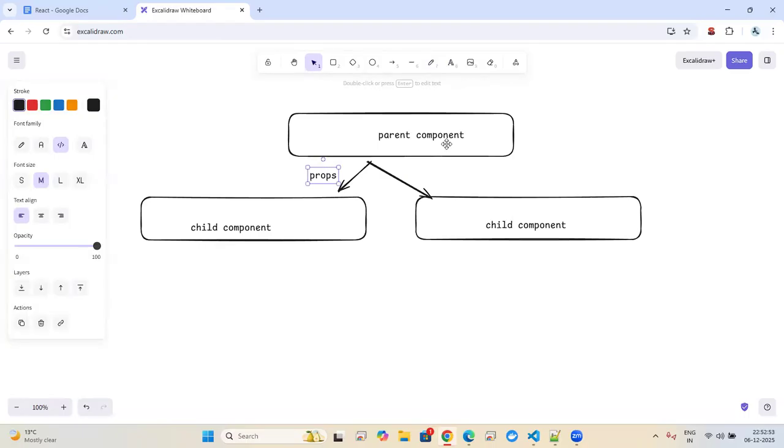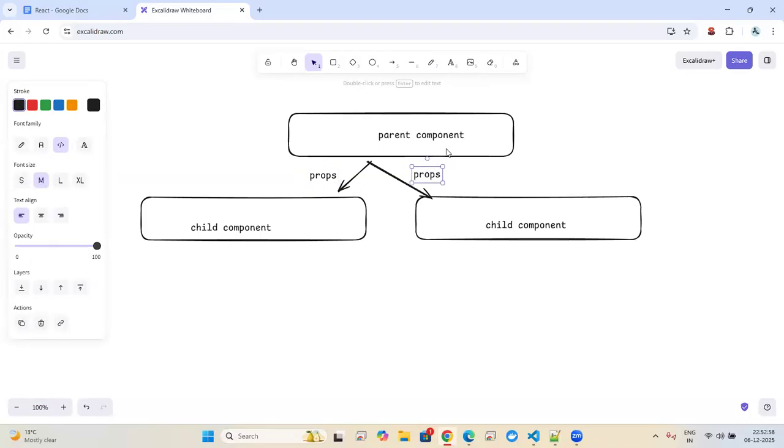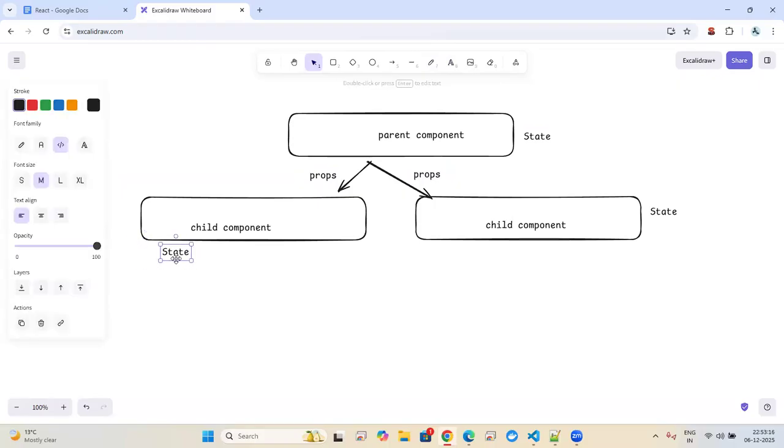And if you talk inside the component only, then you can use the state only. If you talk from another component, in this case you can use the props.